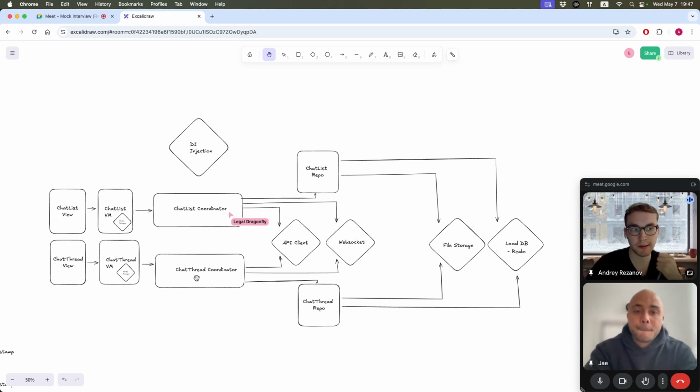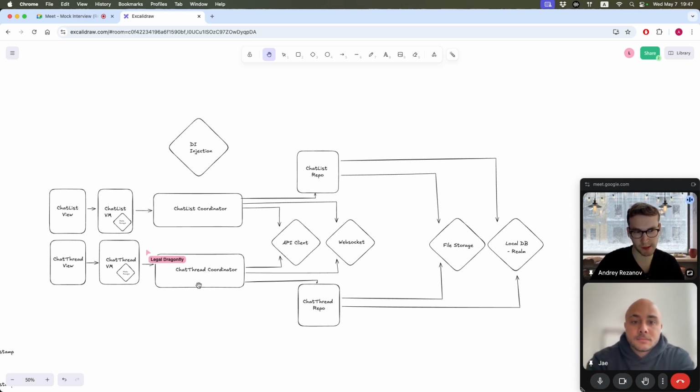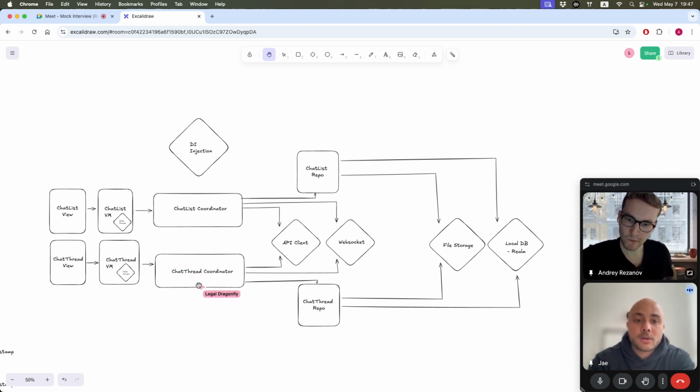Yeah, it would be nice to see the data flow for chats, for chat threads. So what happens with the data, how it flows. And after that, an interface for the coordinator. It would be interesting to see how it works. Yeah, absolutely. So what we'll do is I'll walk through the data flow, and I'll also draw out a quick little interface for the coordinator when we get there.